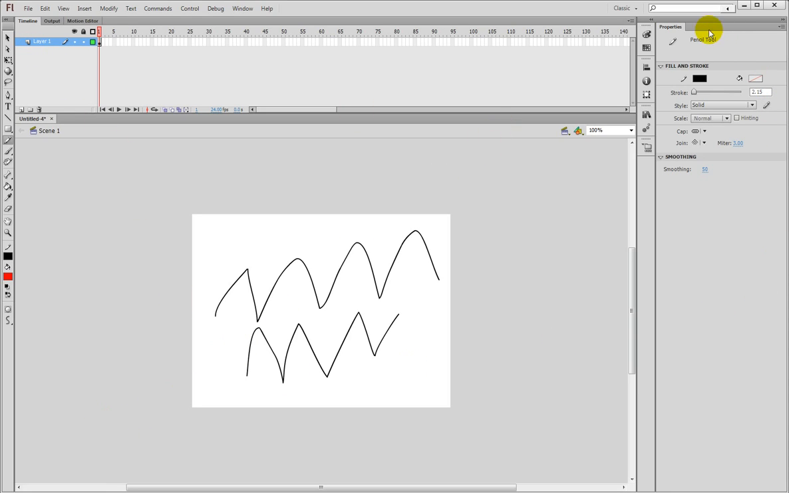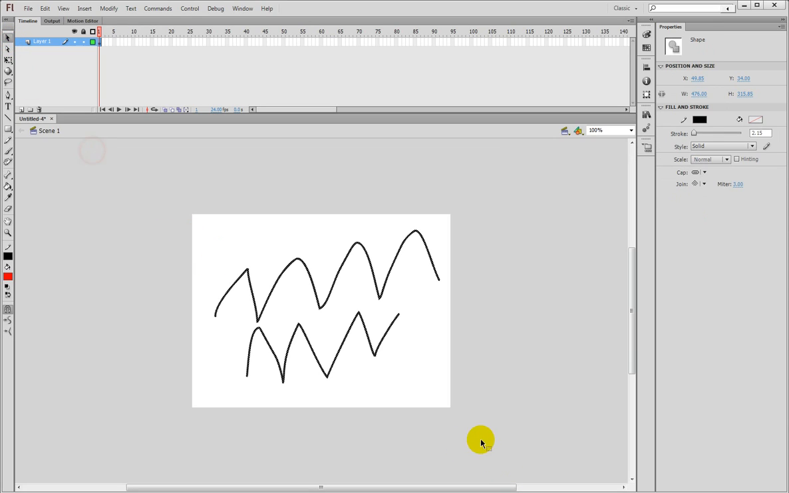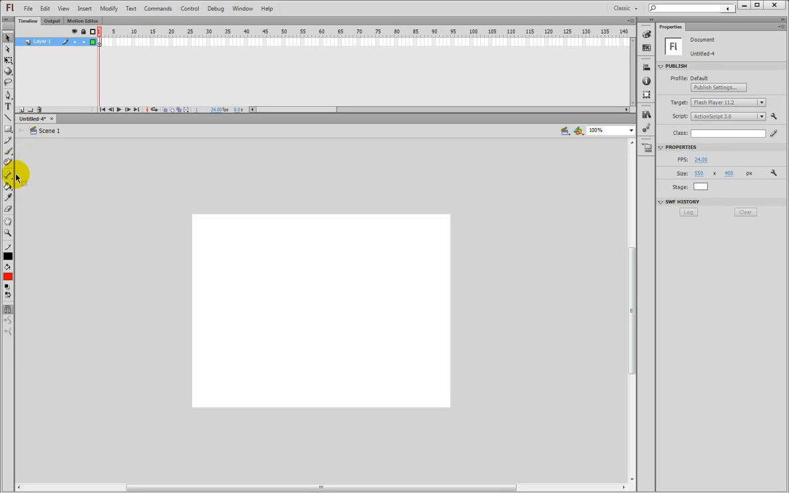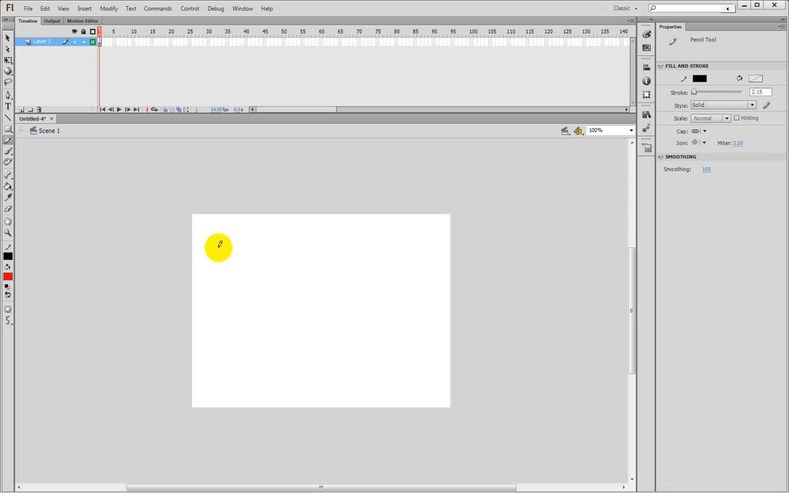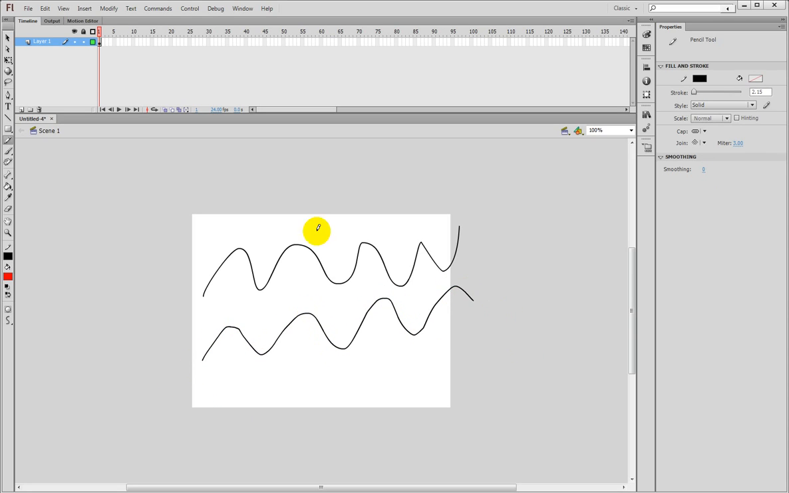Well, if we go underneath our properties options, you can see that smoothing has a number. I can click on this number, or I can just click and drag it to the side. If I make this number larger, and I mean actually make it larger, now let me delete all this and go back to my pencil tool. When I draw my wavy, pointed, jagged lines, you can see it's smoothed out a lot more than it was before. If I change this down to 0, Flash will still smooth it out a little bit, but not nearly as much as before.